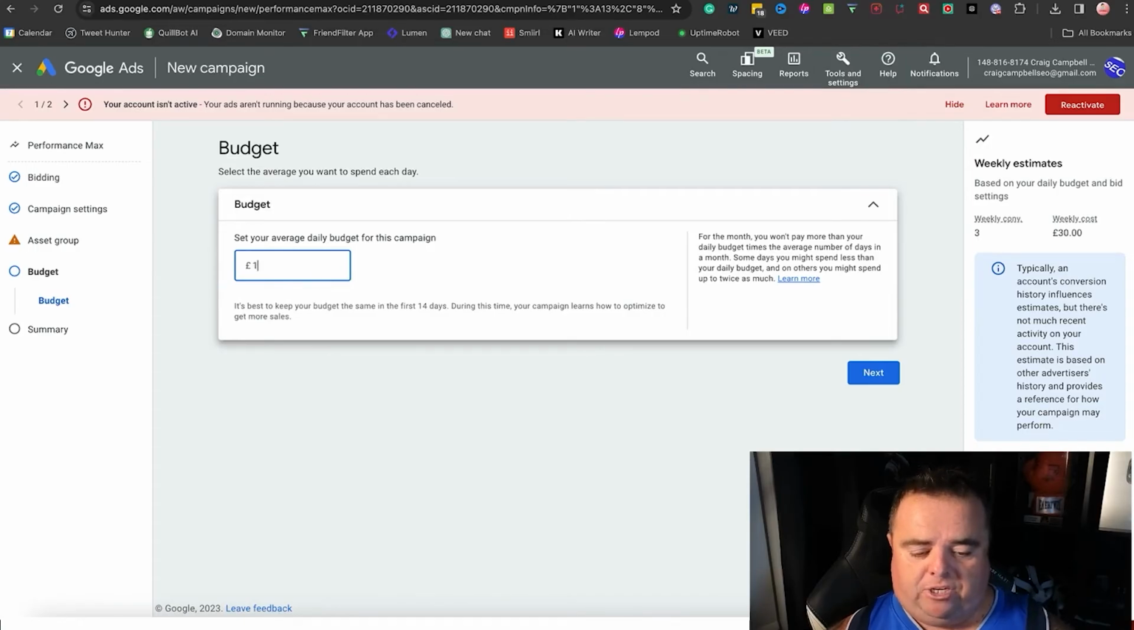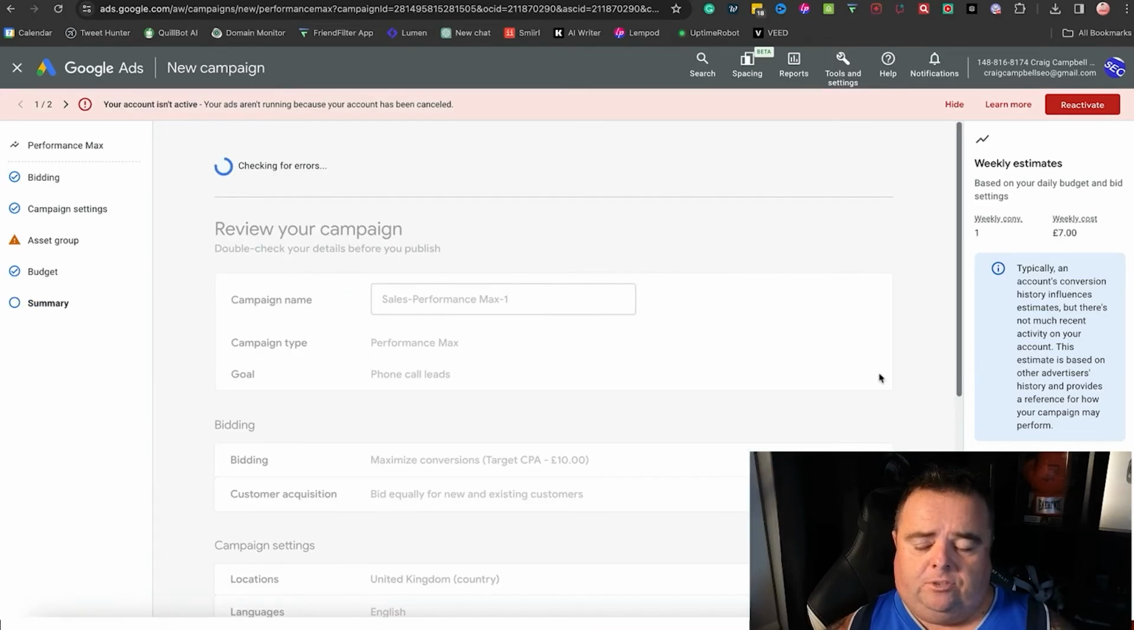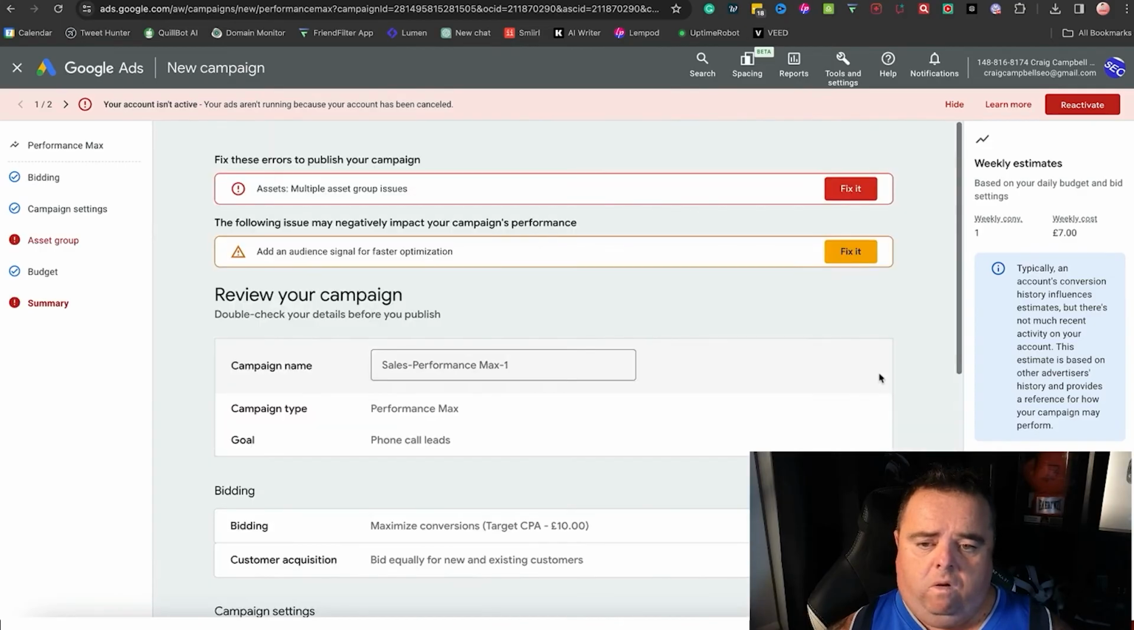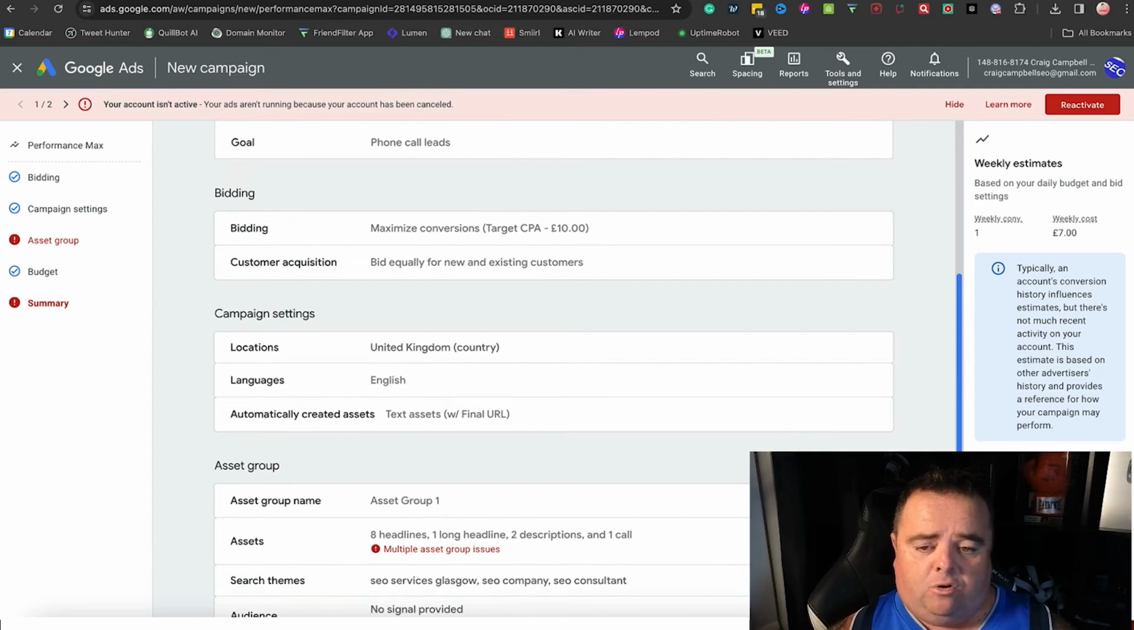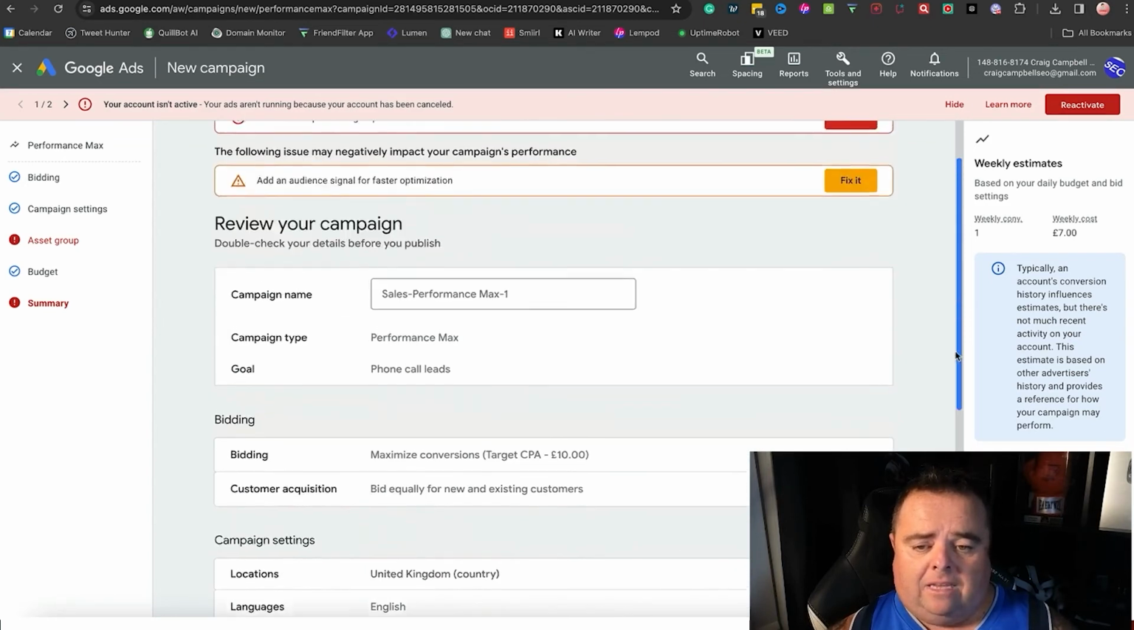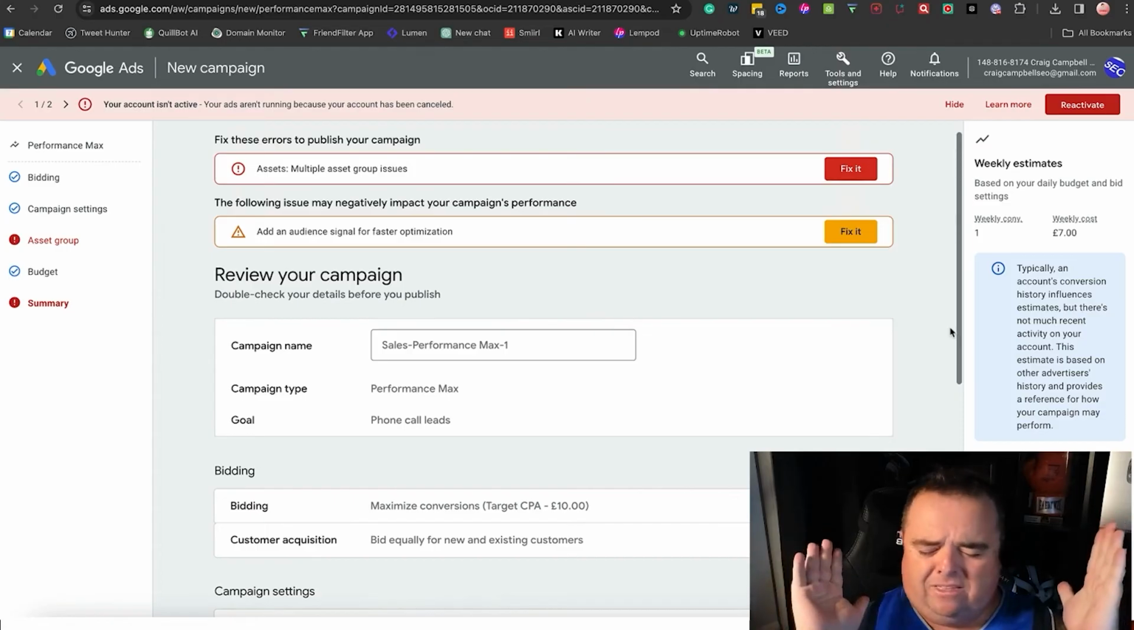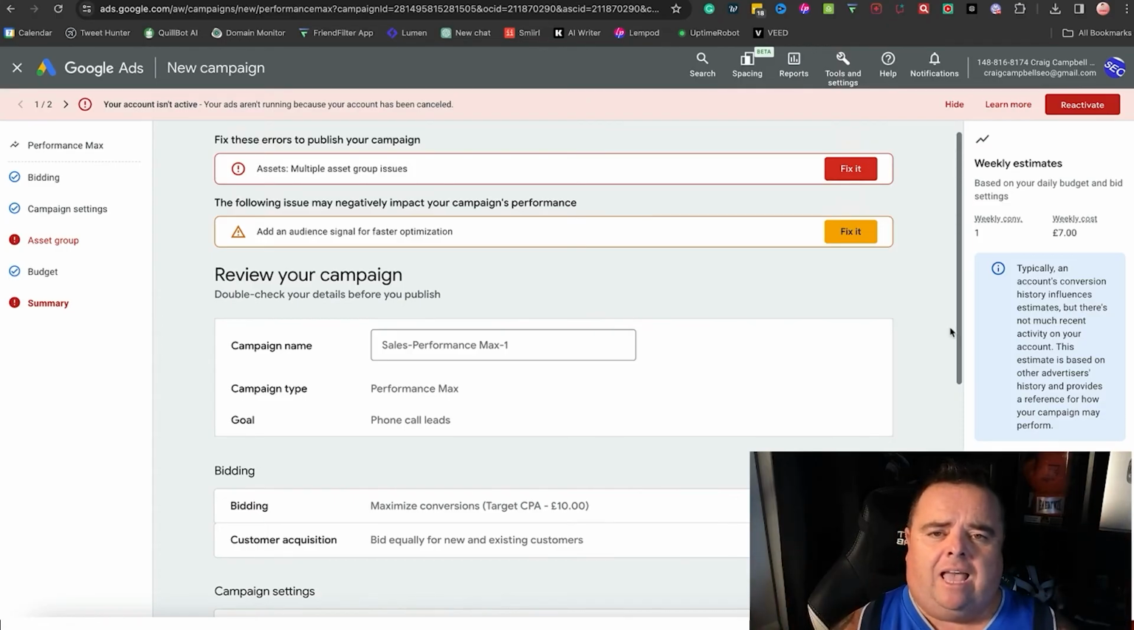Set up your average daily budget, so we could set that to £100, or £1,000, or £1. Click next. Checking for errors. Now it's going to say multiple asset group issues, add an audience signal, and so on and so forth. From there, you can literally go and publish your campaign, and you will go across all of Google's things, including the display network, YouTube ads, and a whole lot more. So you can set that up as quickly and as easily as that.